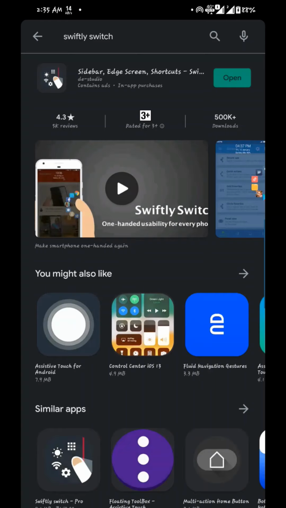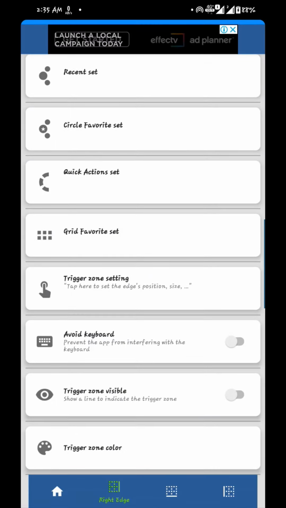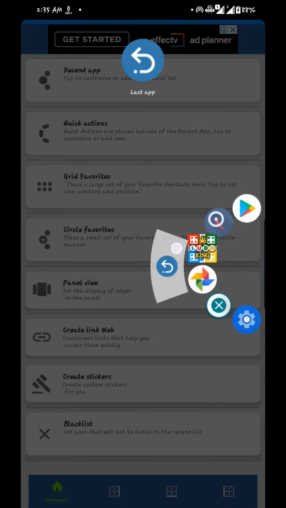And the next app is Switchly Swift. This is the app which will drastically increase multitasking. It allows us to quickly switch between apps.